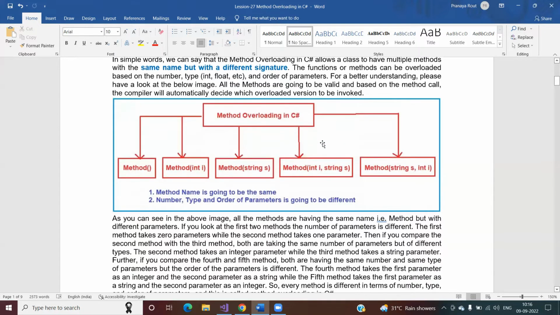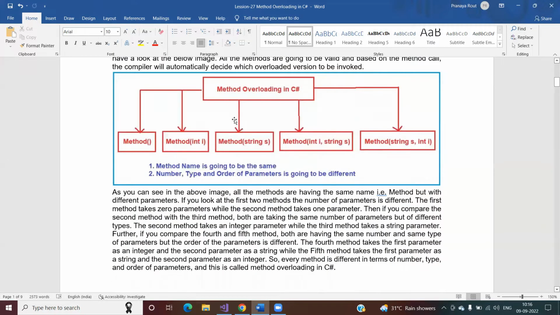For better understanding, please look at this image. You can see, suppose this is one class. Inside this class, I'm declaring these 5 methods. And if you look at all these 5 methods, the name is going to be the same.